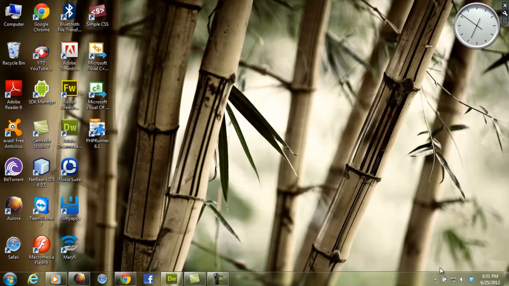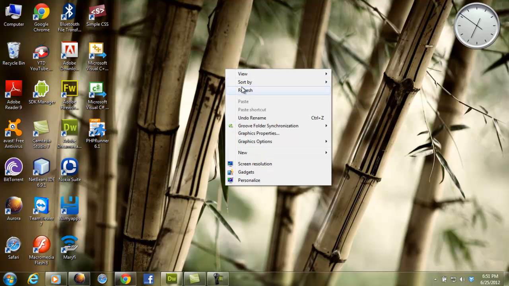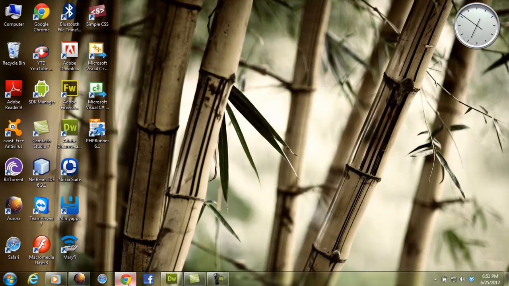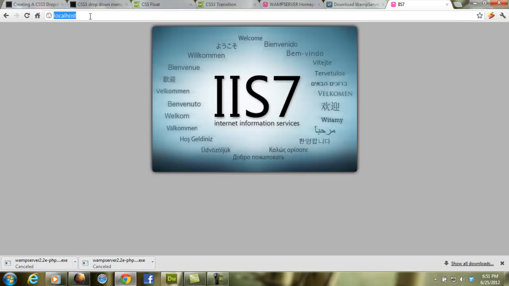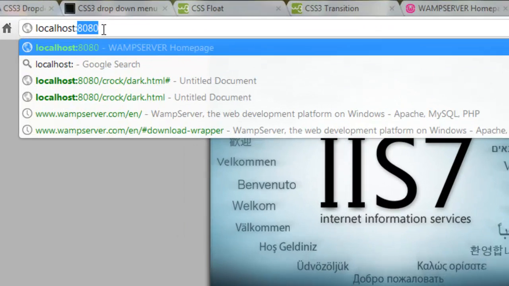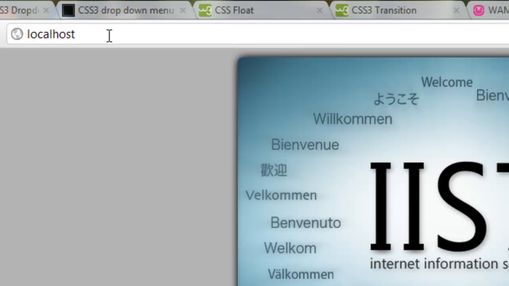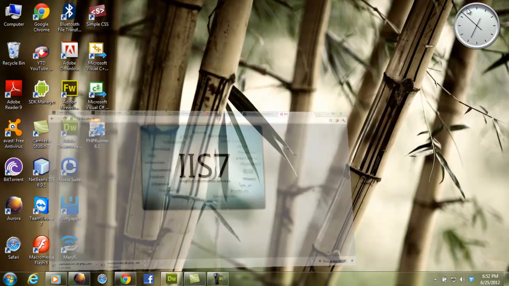By default the port for using PHP web pages is 80. I'll show you. If I write localhost:80 over here, I get the same page. So by default the port for localhost is 80, and I can't run PHP web pages until I change it to something else.